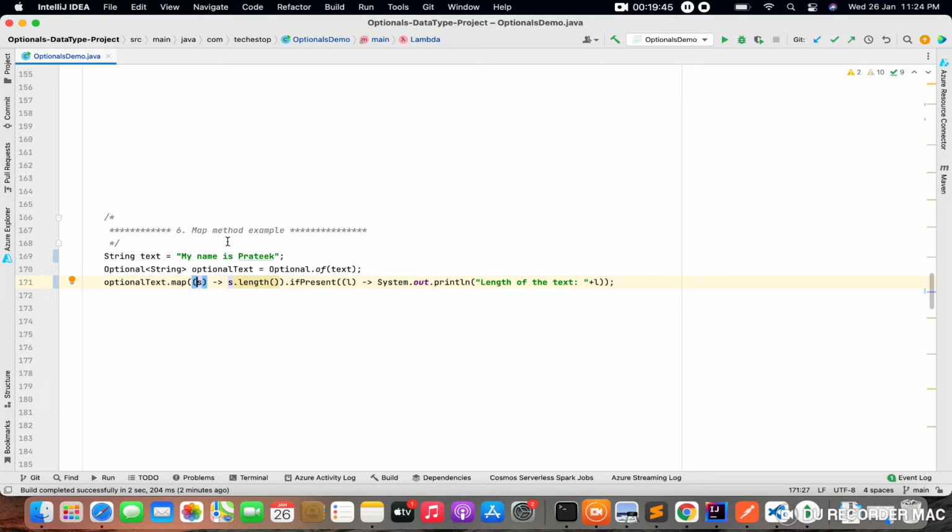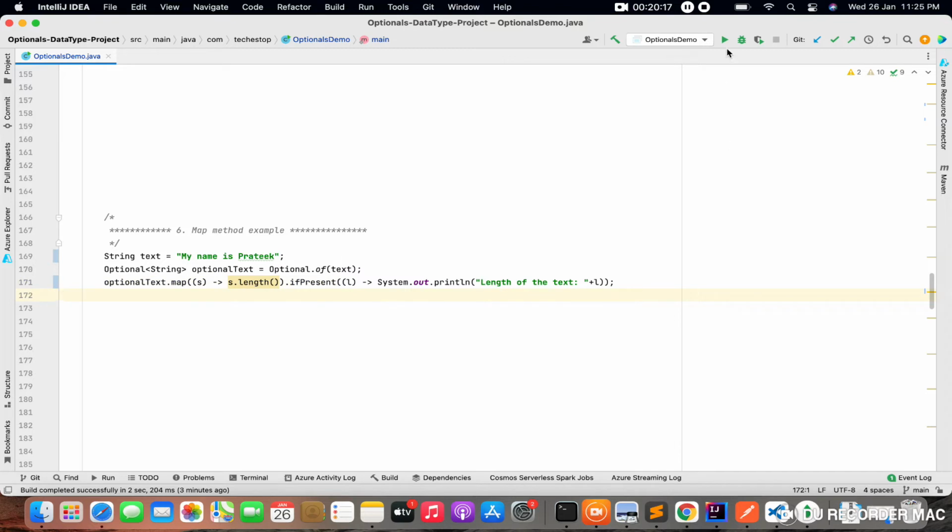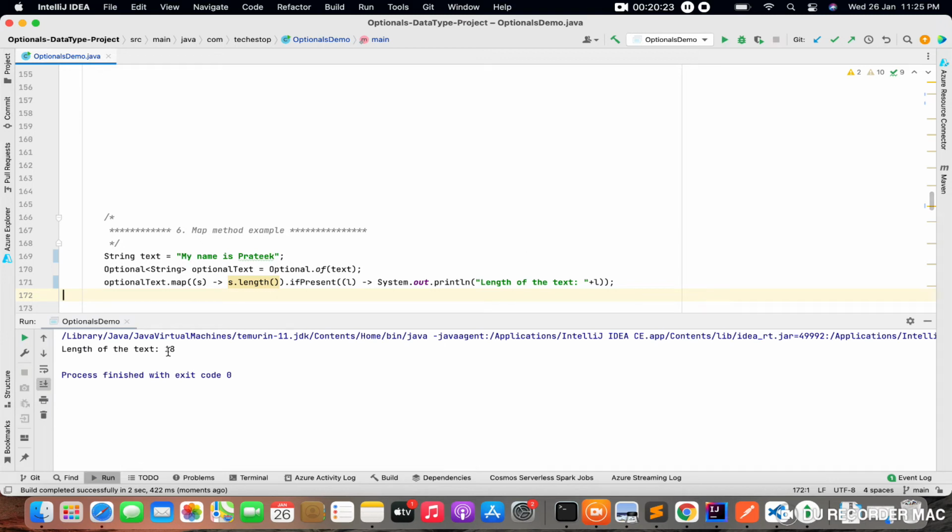So this will be the length of this string, and then we invoke an ifPresent method, because the return type of this map method itself is an optional object. Since it will return true, in that case we'll be executing this function, and what it will do is print the length of the text. Okay, let me run this. As you can see here, the length of the text is 18, so it prints out the length of this particular string.